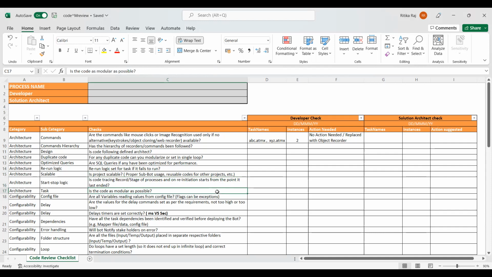Next is the task, which means on the architecture level of the task, you have to make sure that the code is as modular as possible, as we talked about with the login page or the search of the keys. In these examples, you build a small module and then reuse it again and again wherever required in your entire bot process. Now coming to configurability: configurable itself means your code should be very dynamic.